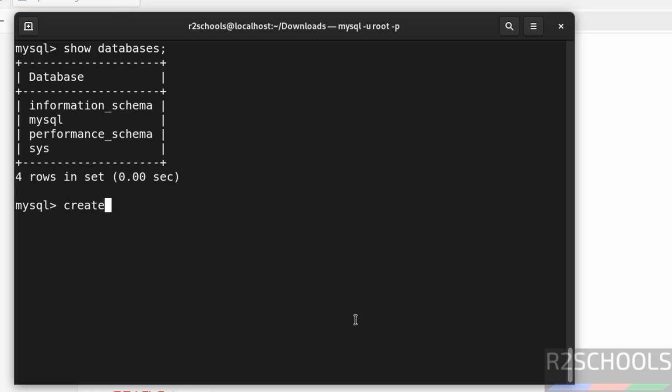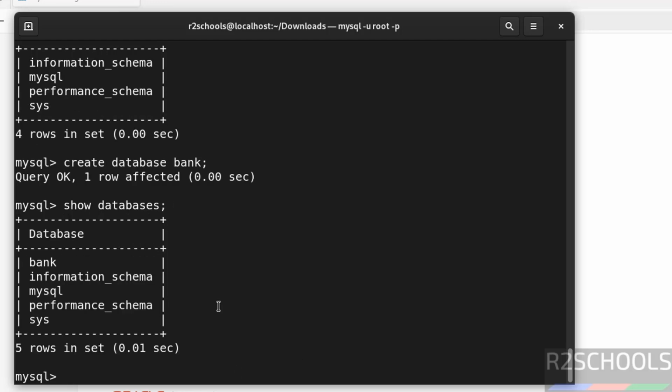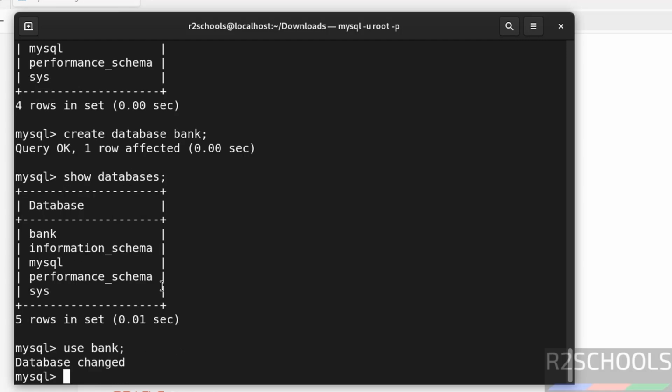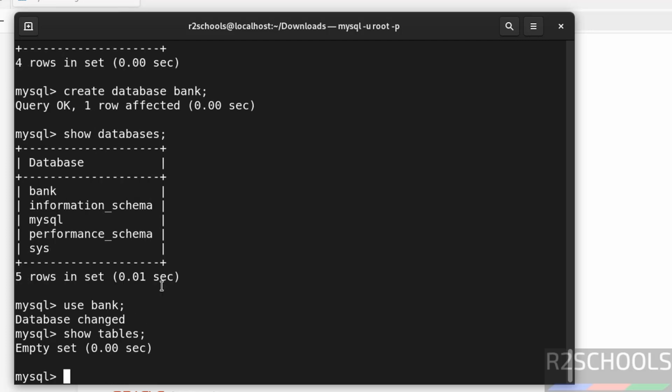Let us create a database. create database, then provide the name of the database. Now verify the same. See, we have created the database bank. Now switch to this database and create a table. To switch to a database, we have to use the keyword use, then provide the name of the database. See, database changed. Now verify the list of tables in this database. show tables. See, we don't have any tables.